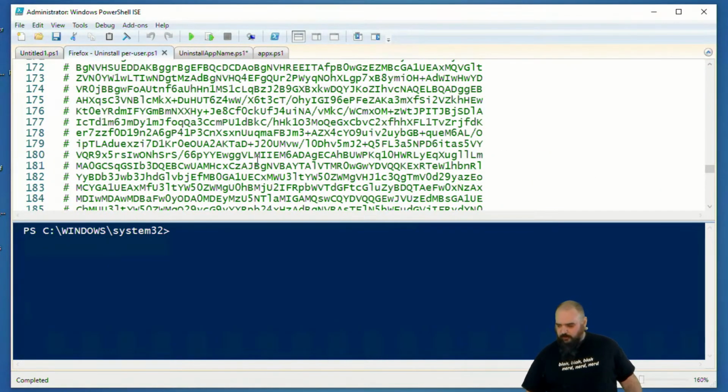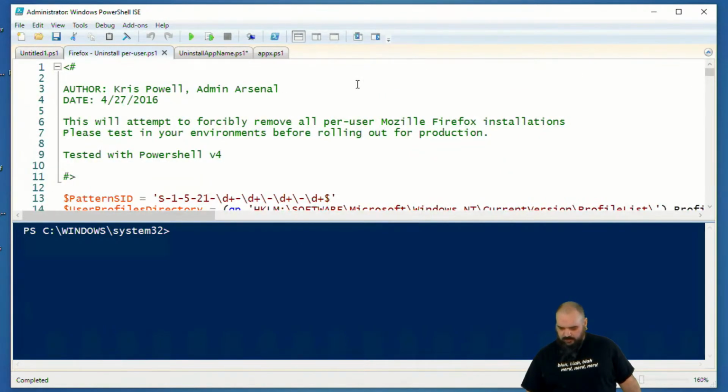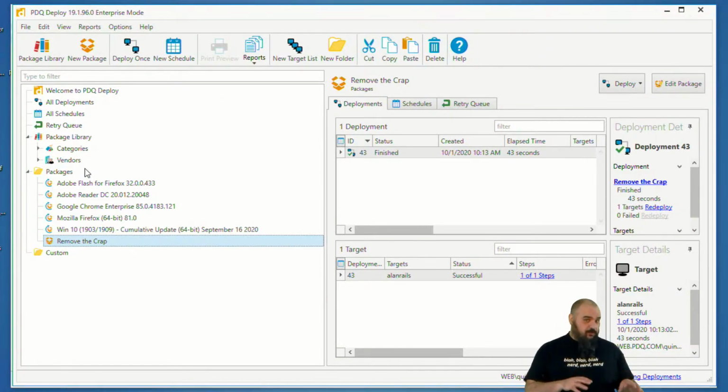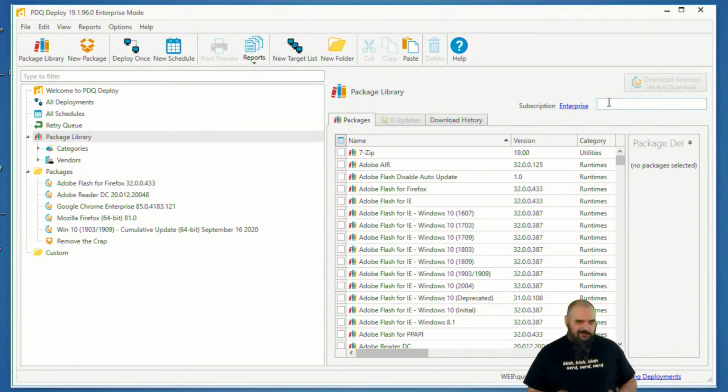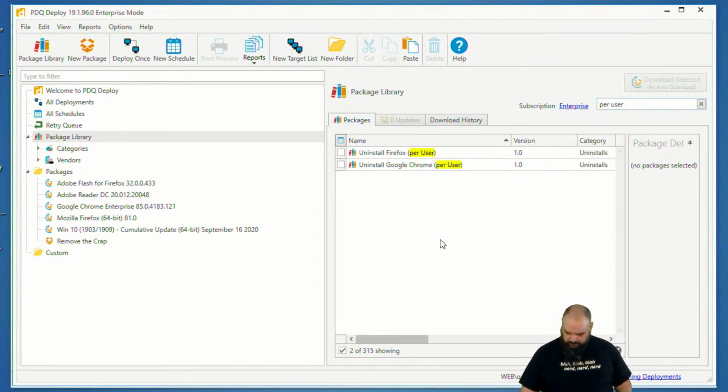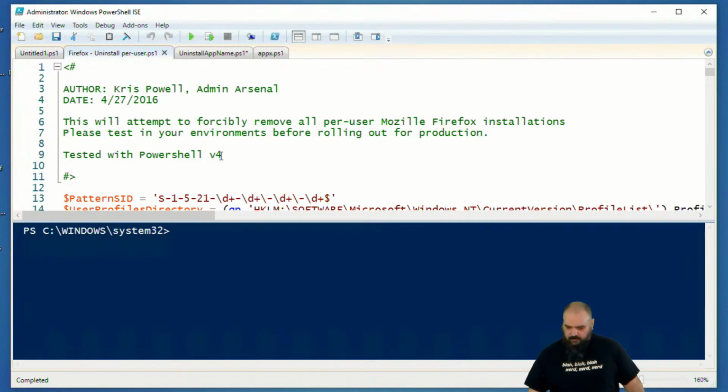So in answer to the question, we'll dive into Chris's script now, and this one is in our package library. It's for Firefox specifically, per user, with all the same disclaimers. If you're loading the user hive, there's risk that comes with that. There's no way around that risk. You can be as sure as you want to be, but just know there is risk. We have uninstall Firefox and Chrome per user, as well as the global one that will do the machine-based uninstall.